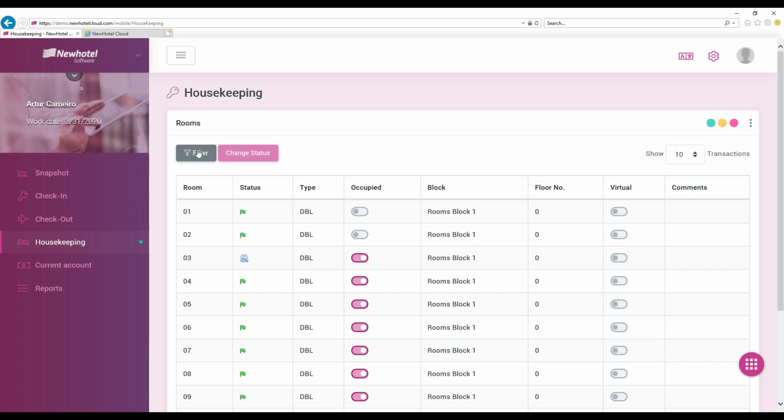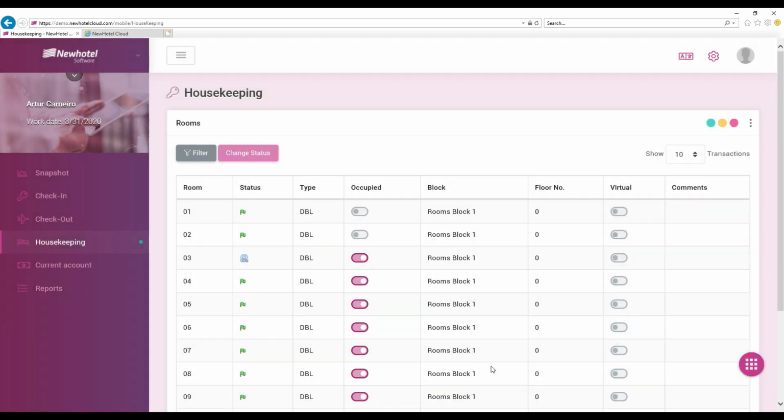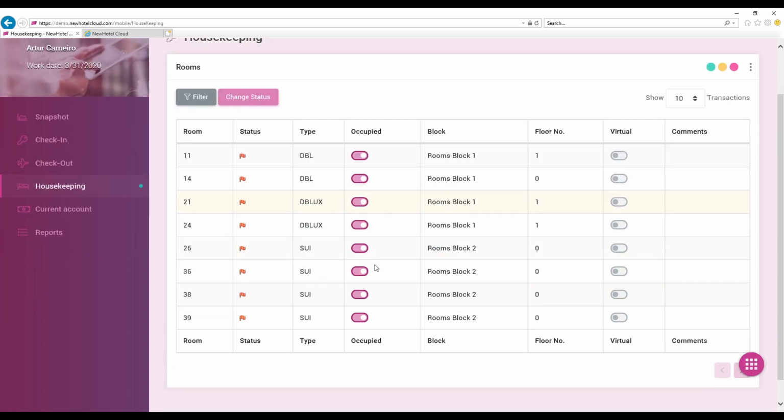Here on the app, we have this filter where we can sort by just occupied rooms or not occupied, the floor number, the block, the room type, or the clean and dirty rooms. Imagine that I only want to see the occupied and dirty. I do filter, and it shows me all the rooms that matches this filter. This app is quite useful because the staff can make changes as soon as they finish cleaning the rooms.